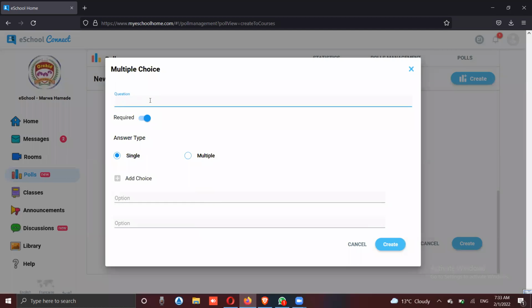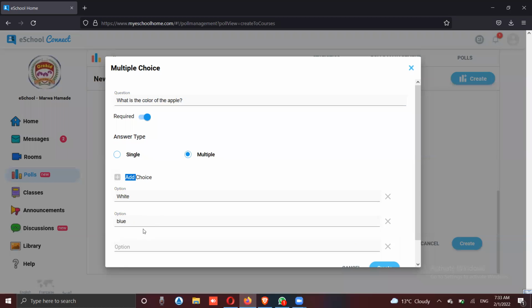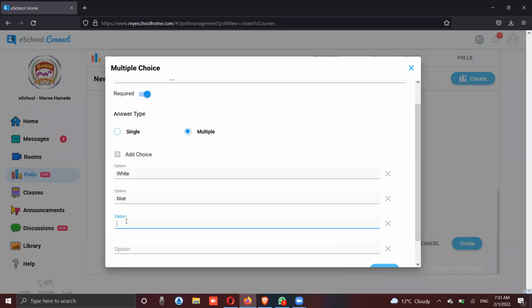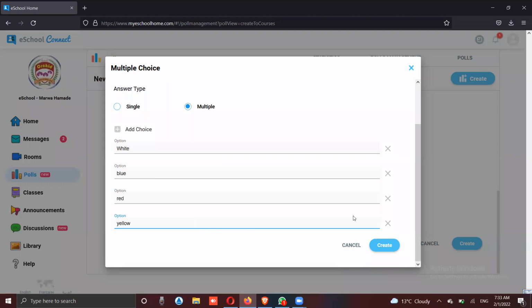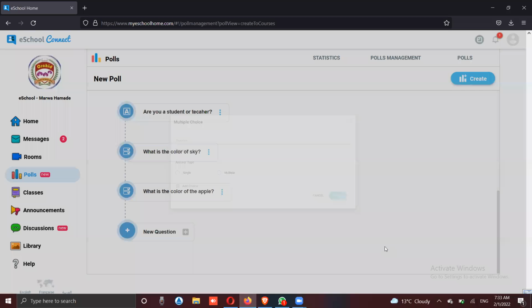Now, for example, what is the color of the apple? I will choose the multiple here. I can add white, blue, red, and yellow. Okay, when I finish, I press on create.